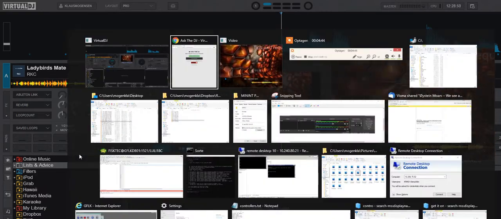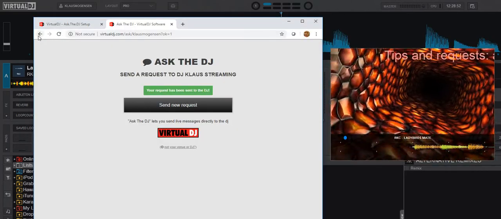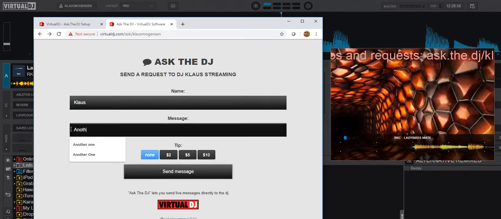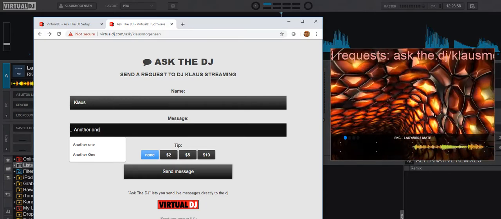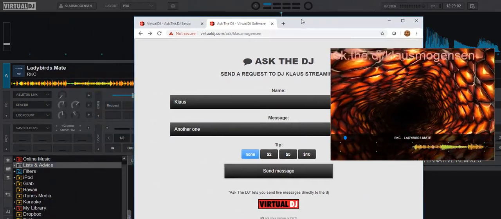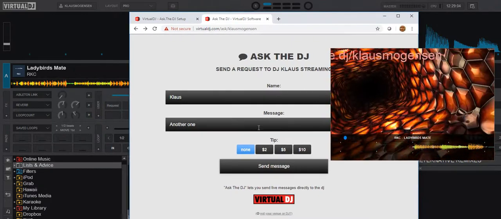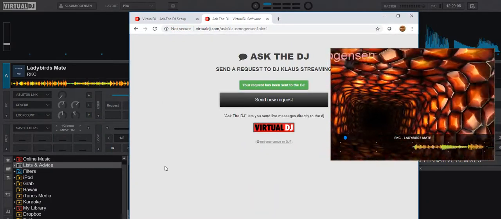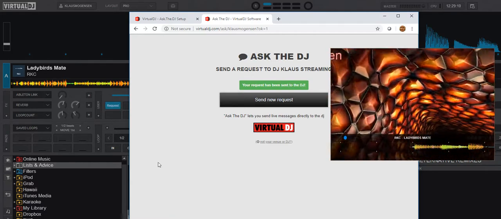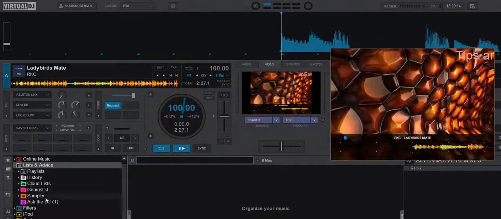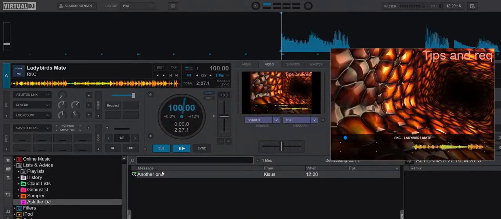But then if I go back to this page and put in a new request, like another one, and then just put it over here for a second so we can see the button, and click send message, then within a few seconds, the request button will light up like that. And then you know there's a new request coming in and you can go to the folder here to see it for yourself, like that.